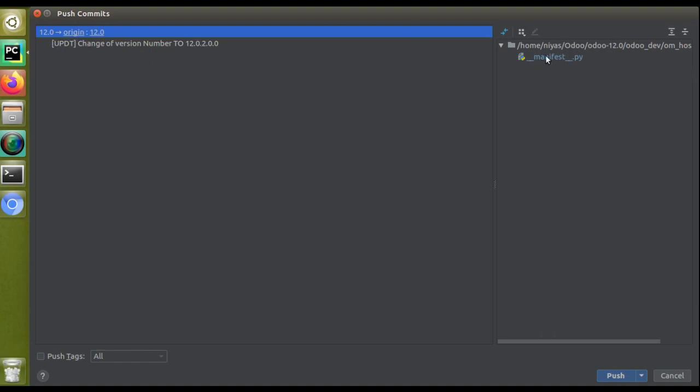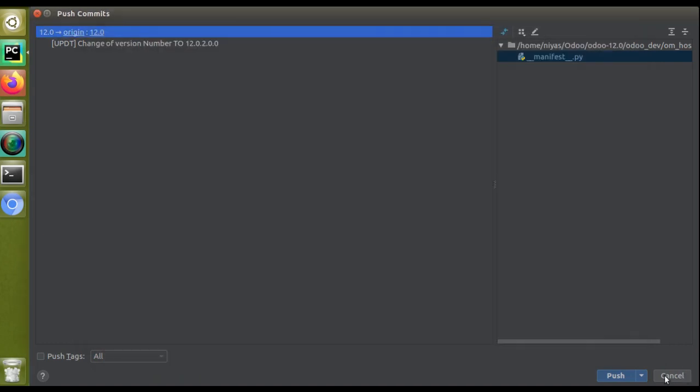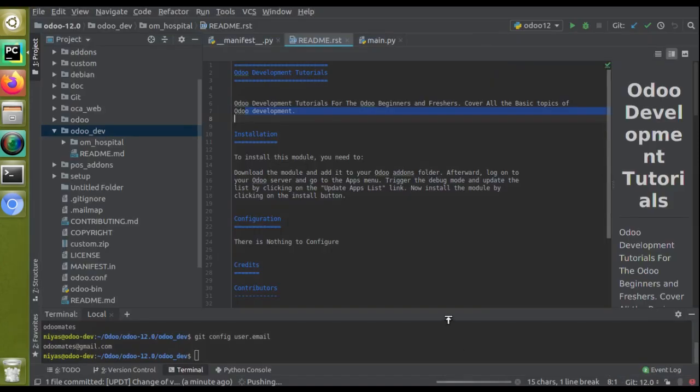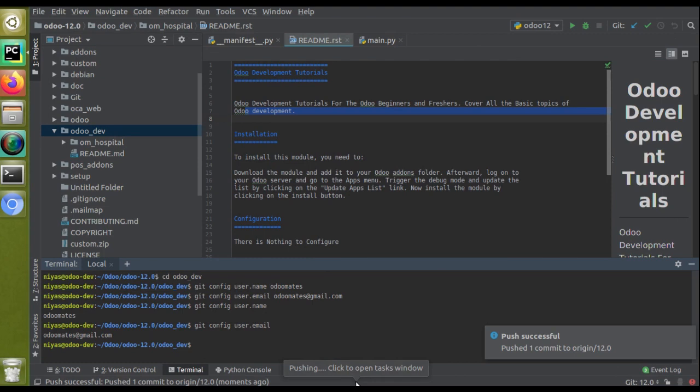And if you need to check this, you can show diff. You can see the difference you have done. I'll close this, and you have to click on push. Once push is done, it will be updated into the remote repository. Here you can see it's pushing. So let's wait until the pushing has been completed. Once it is done, it will update the repository. Here you can see push successful, pushed one commit to origin 12.0.